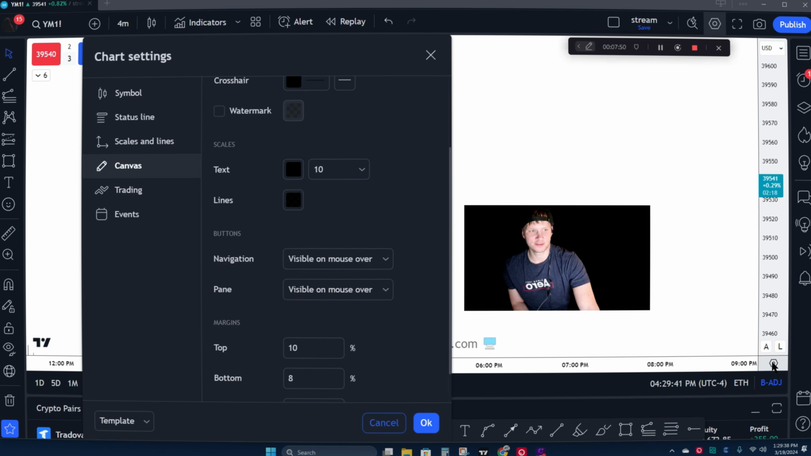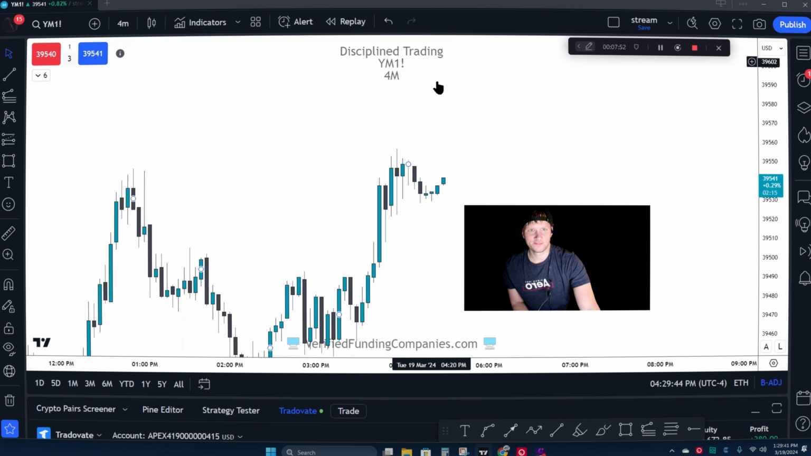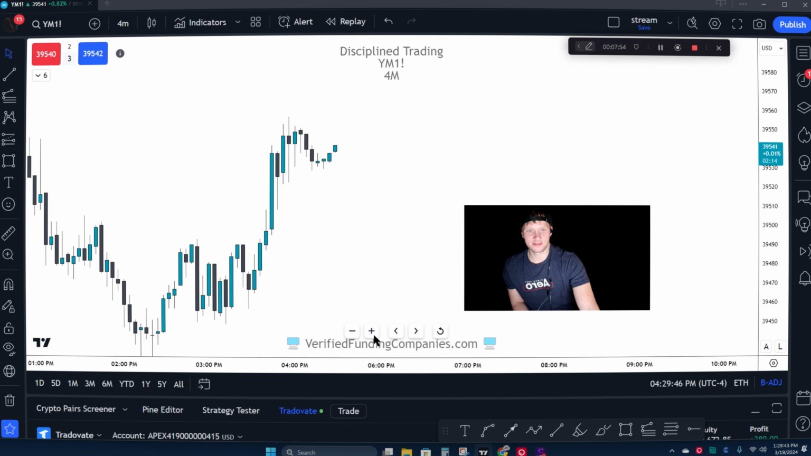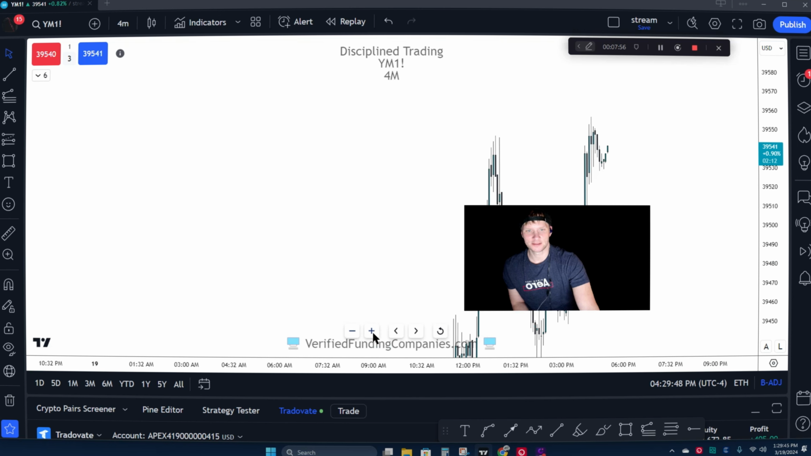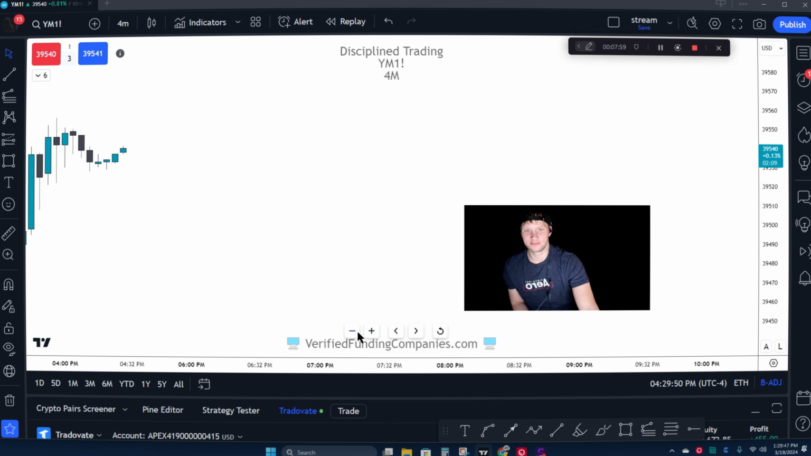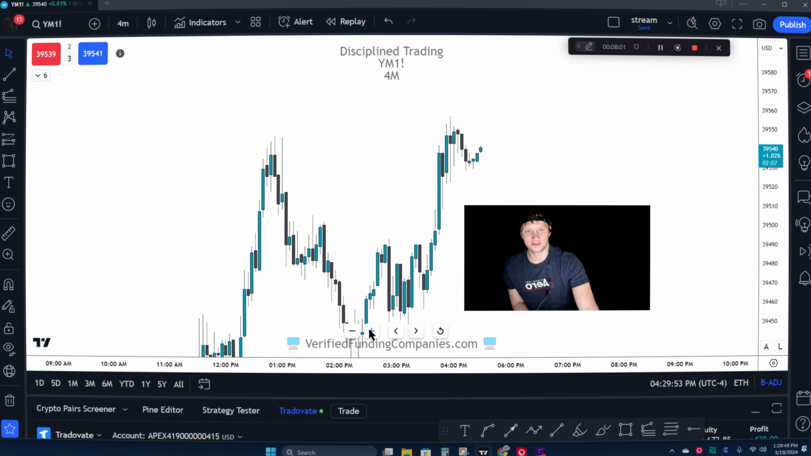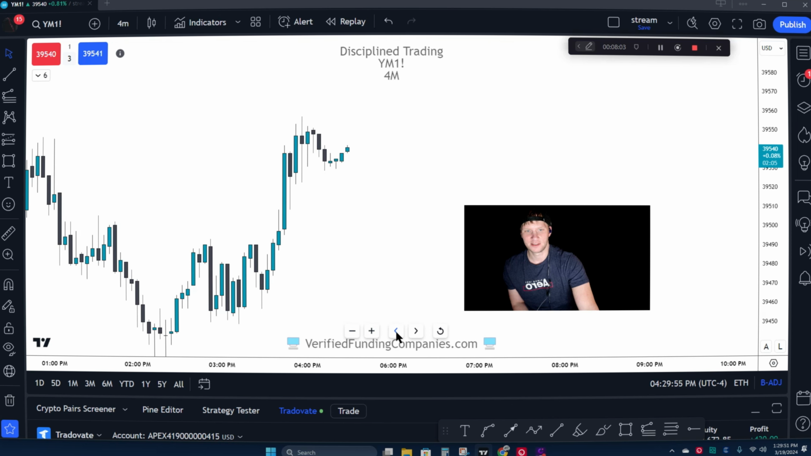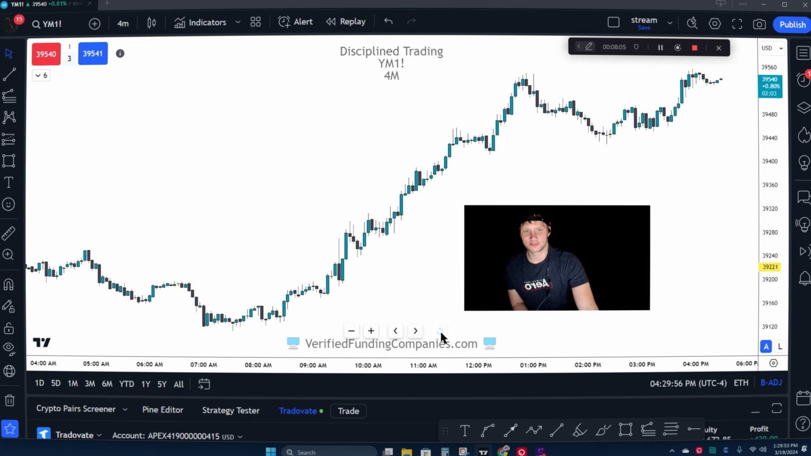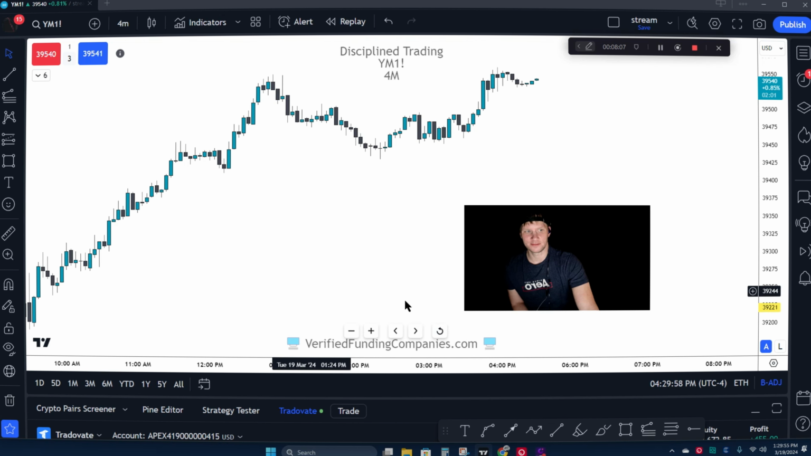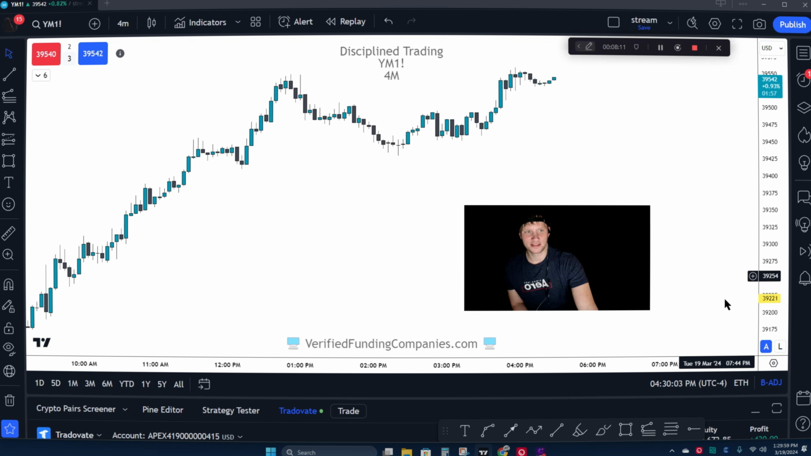So this is going to be, let me go ahead and exit this. So this is going to be this right here. So these are your buttons. I don't ever really use them, so that's why I just keep them on visible on over hover. And this one resets the chart back to automatic. So automatic, this A button here.